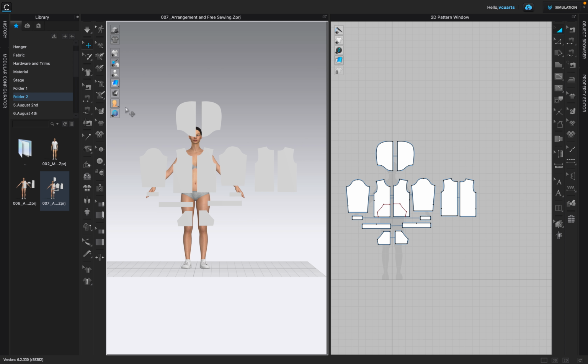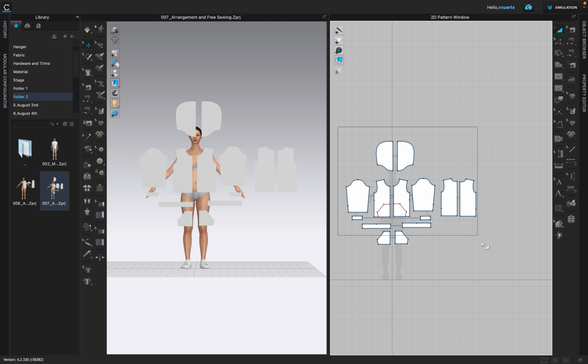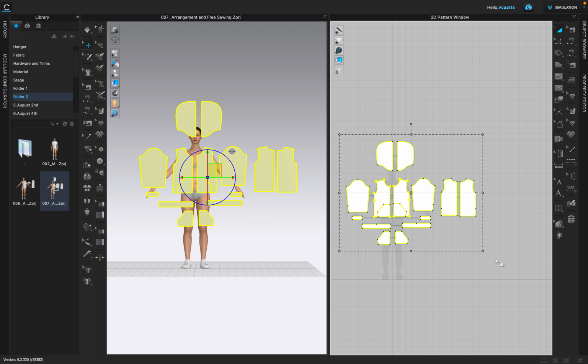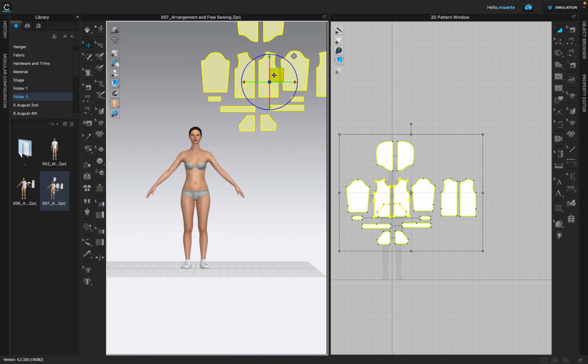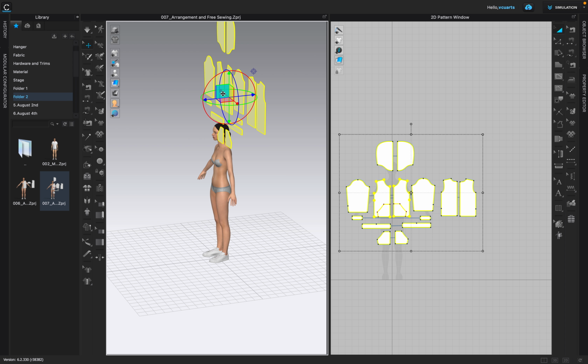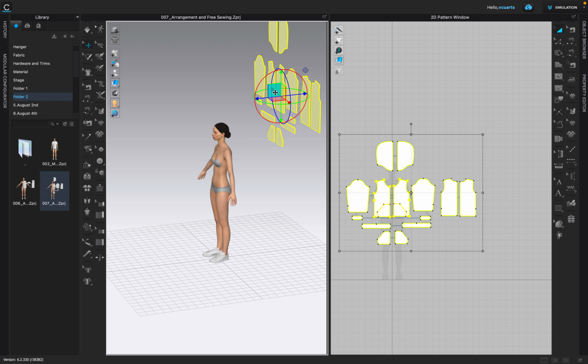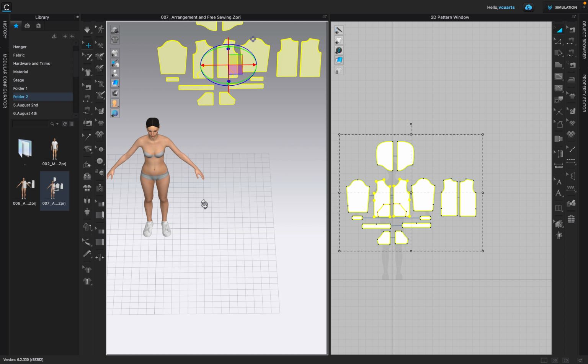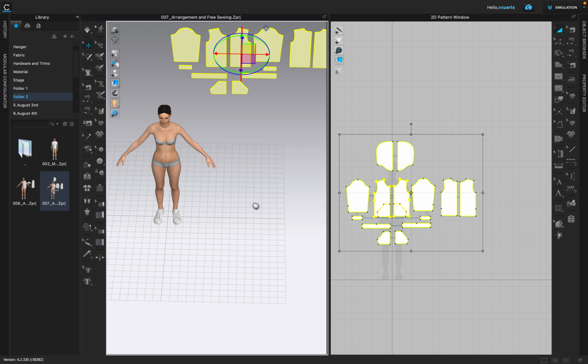Okay, next we need to get these patterns out of the way. We need to be able to get to our avatar. So I'm going to select all of these in the 2D window by dragging a marquee box around all of them, thus giving me the ability to move all of them at once. I'm going to move them out of the way a little bit more towards the back. Okay, let's get the arrangement points on there.